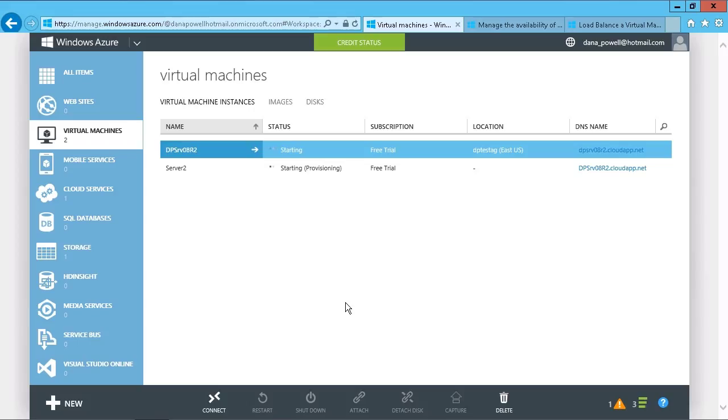There's lots of other configuration options that we can do after the fact, but that's the basics of creating the availability set with your multiple servers.